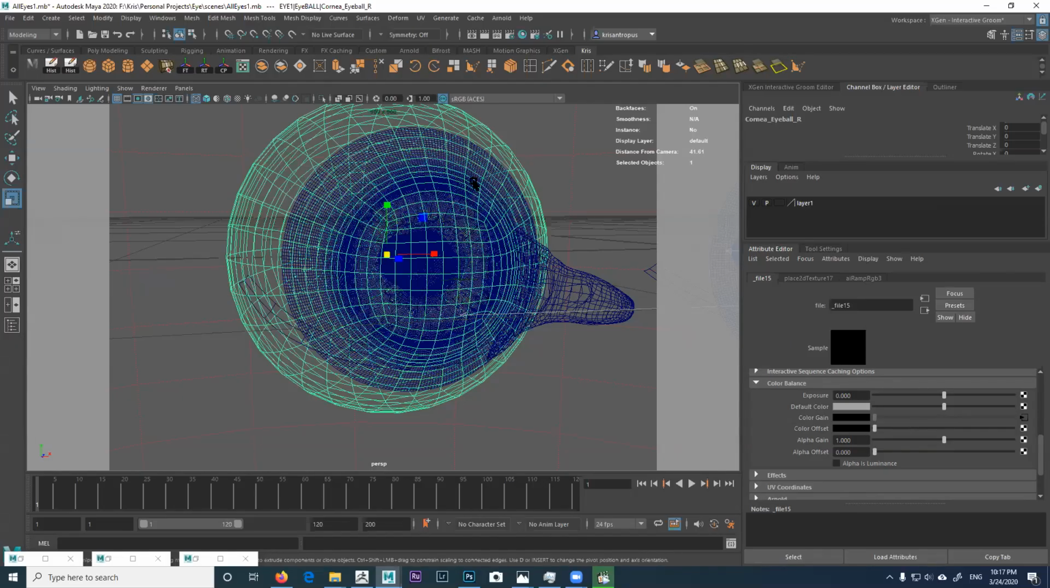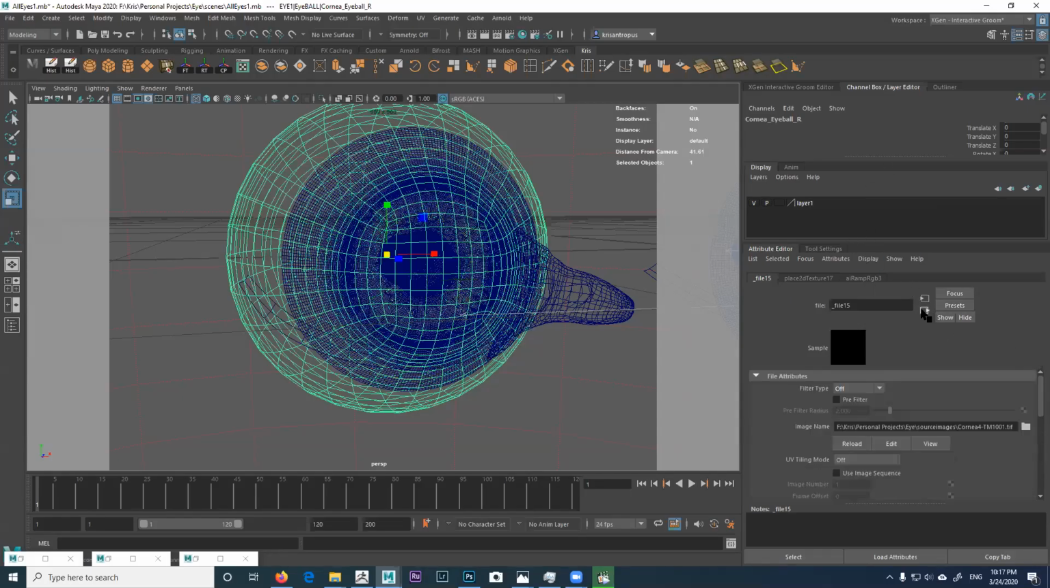And if I have a tiny little bit of that black left in there, that's going to give me a little bit more of the halo effect in there. So let me get back to the other stuff.